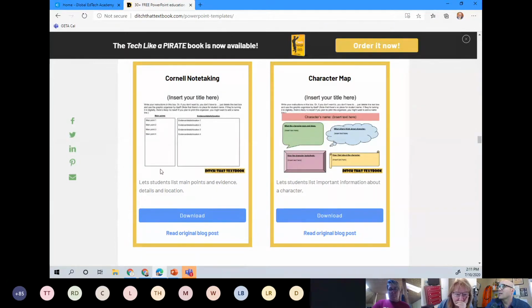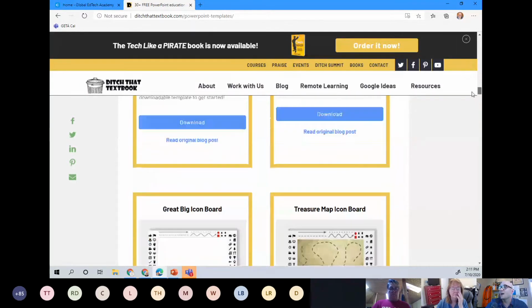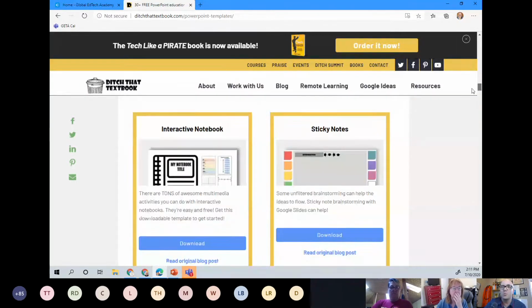So Terry says she loves the sticky notes one. It looks like it's kind of like free Padlet. Yeah, which is totally true. Padlet can feel kind of like a big digital bulletin board that you can put sticky notes on. And this template right here kind of does that same thing.